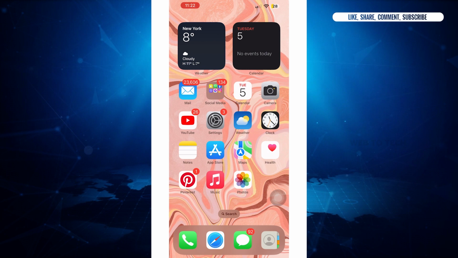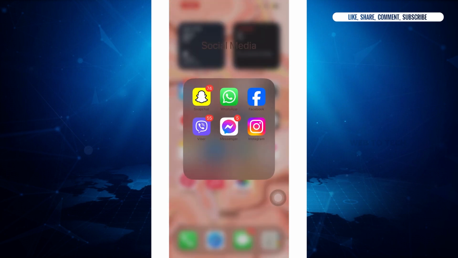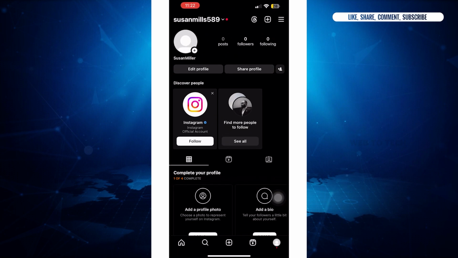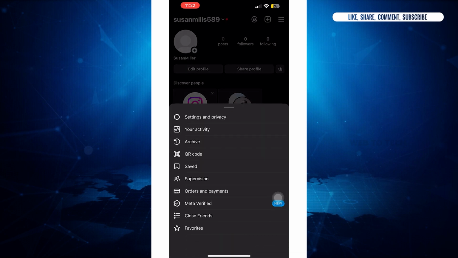First of all, launch your Instagram application on your mobile device right here. Here we go. Now make sure that you are logged on to your profile. So once you are here on your profile, you can see three lines icon on the top right corner. Just tap on it. Now just at the top, you can see the option of settings and privacy.